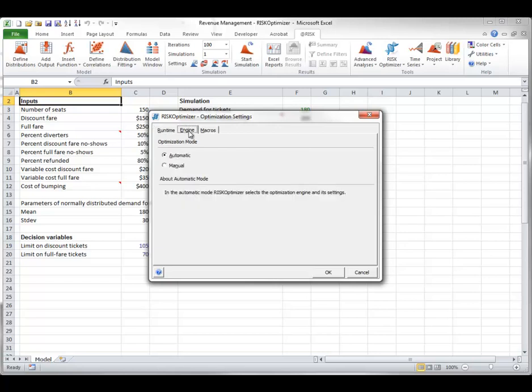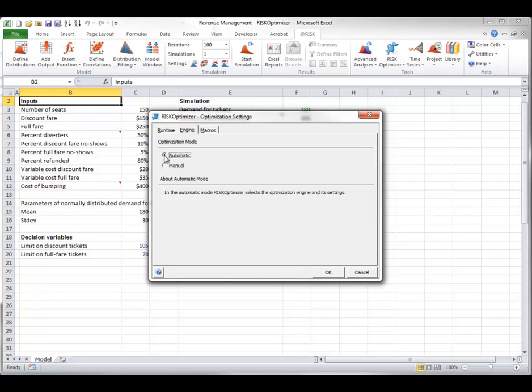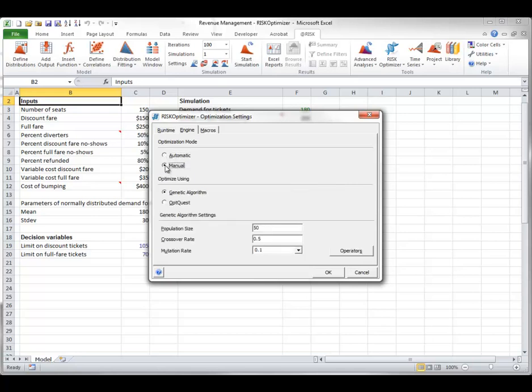The Engine tab, shown here, allows you to choose between 2 optimization algorithms, a genetic algorithm or the OptQuest algorithm. Here you see them. The OptQuest algorithm is new to @RISK 6.0, and it is often superior to the genetic algorithm in terms of speed. If you select Automatic, the default option, RISKOptimizer will choose the algorithm that it thinks is best for your particular model. You can override this automatic choice, as shown, but you should understand the options well before doing so. You can read more about these algorithms in the @RISK help files.